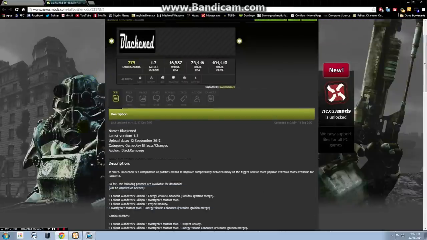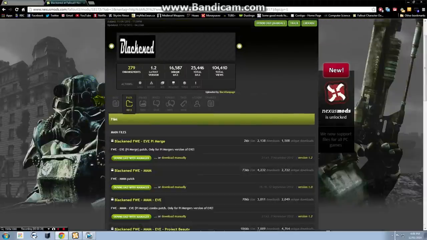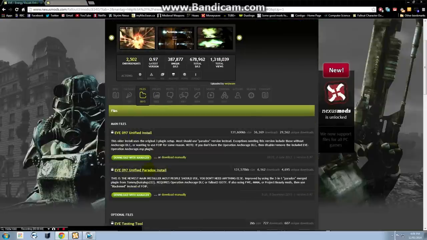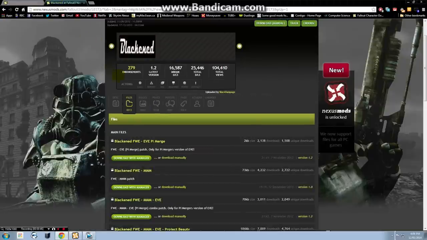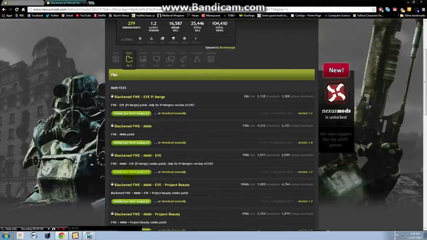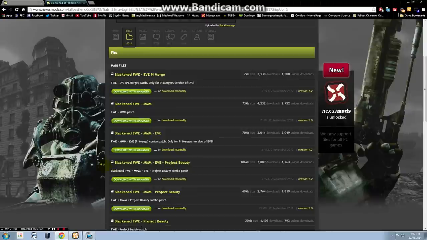Navigate along to the blackened patches yet again. And this is only if you have the Paradox Ignition version. See, this is the Paradox install. If you don't have the Paradox install, you're going to have to find something called the Fallout Interoperability Program for compatibility. But download with Manager the FWE MMM EVE merged patch. I've already done this as well. If you're watching this series in a binge, you might as well go along and download the one with Project Beauty, because later on I will be covering that one. But remember that this only works if you have the Paradox Ignition merge combo of EVE.